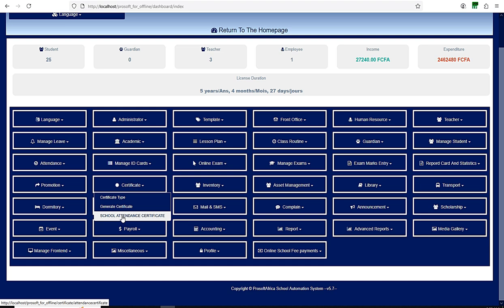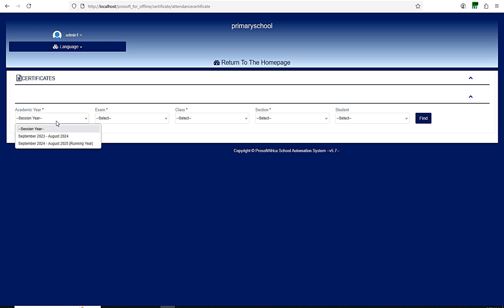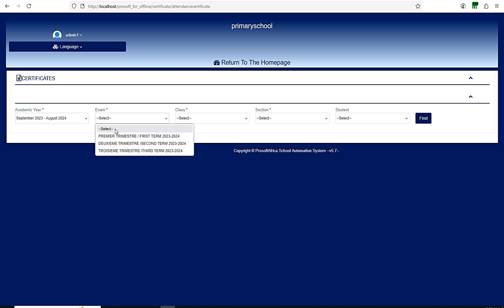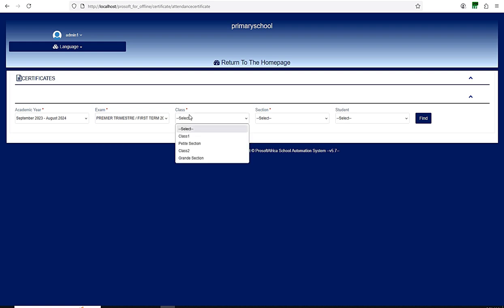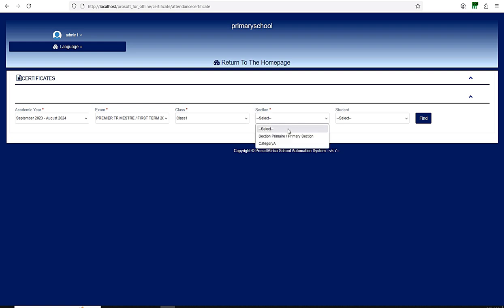So you can click on this last drop down, school attendance certificate. Once you click on school attendance certificate, you select the academic year that you want to issue an attendance certificate for. So it can be this year. You select this particular term, so you can issue for each of the terms. So you can select that.